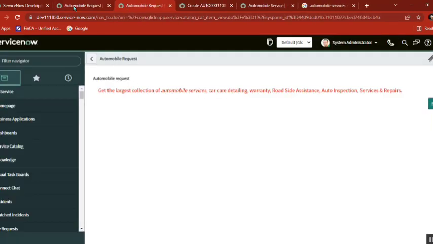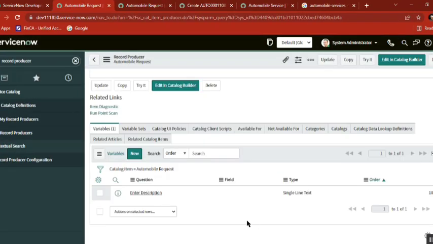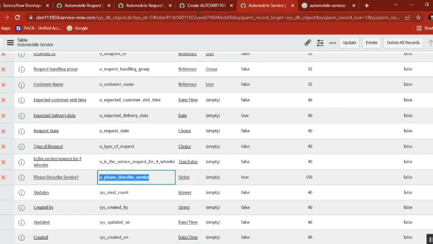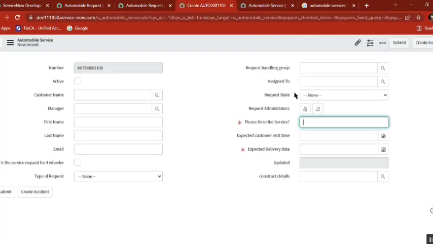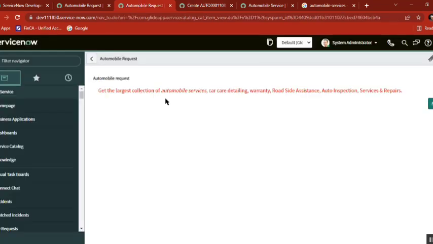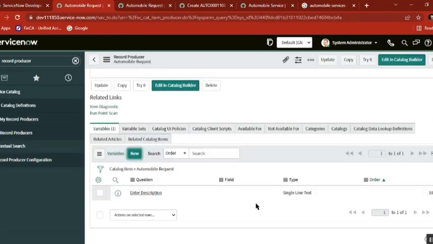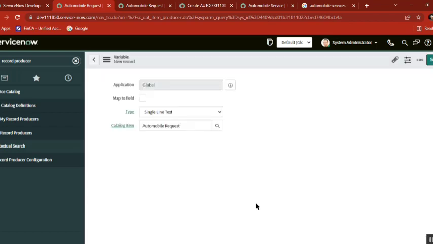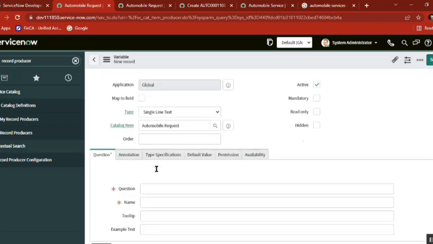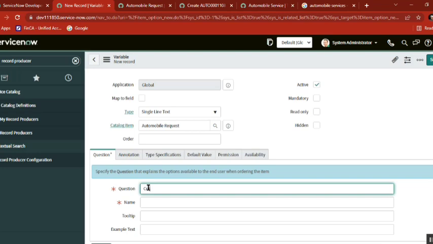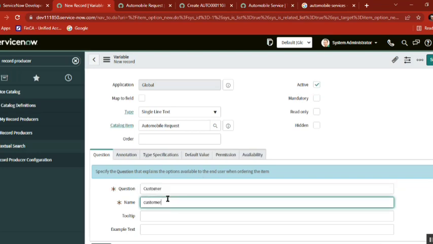What other fields can we create? Description we created, and then see some other values. This one we can set some defaults. Customer visit time is not required. Let's say customer name. I'll just use customer name also. So see here customer name, customer. And here also let it come customer. Okay, 2 fields I am creating now.